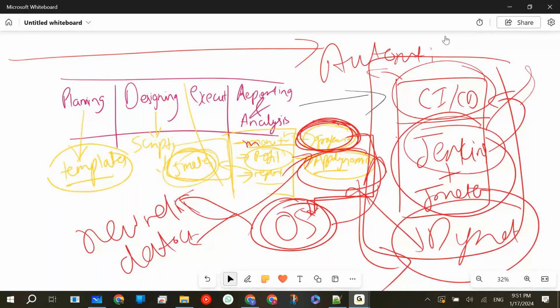I have zero knowledge of performance testing. That is fine. As I said, if you have zero knowledge, by the end of the course you will feel that zero has turned to 80 or 85. So no worries about that. Yeah, sure.